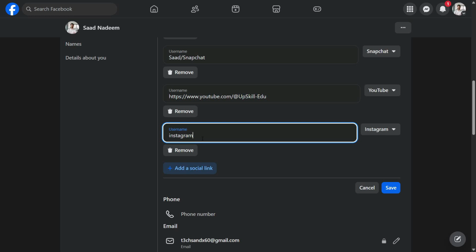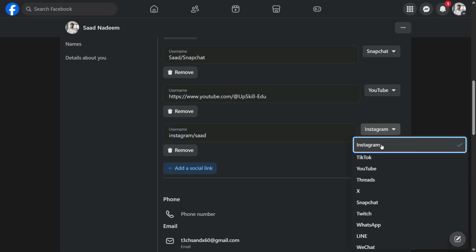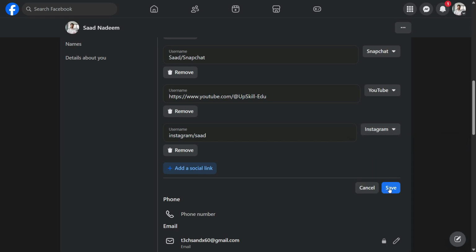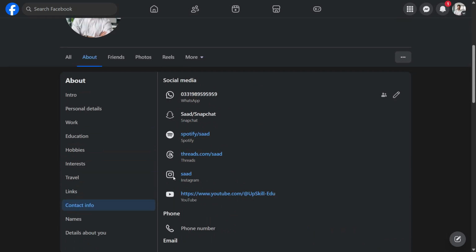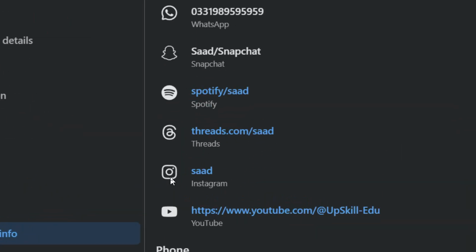Whatever is the official link, you can copy and paste that, and you choose Instagram from here. We also do have a lot of other social links. Click on Save, and it will be displayed just like so. And that is all we have to do.